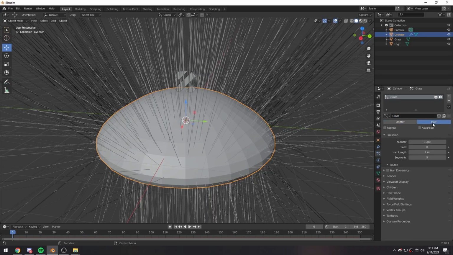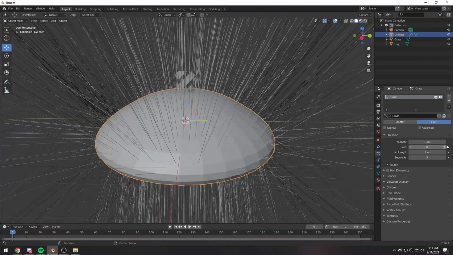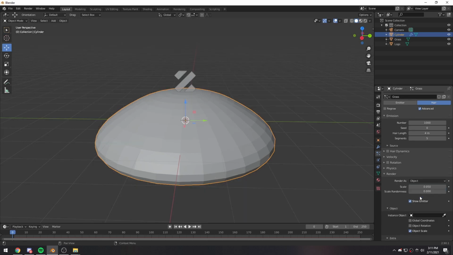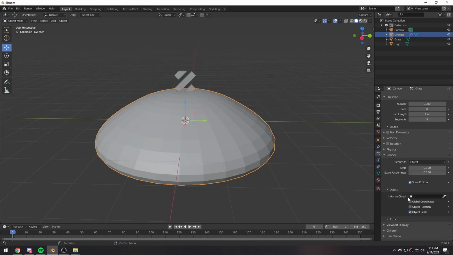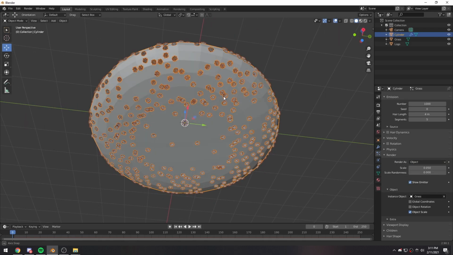And go to here, and you'll see it'll do all this crazy stuff. So we want to check advanced and go down to render. And the render as, we want to change that to object. And instance object is going to be our grass. So you can see, it starts scattering the grass all around it.